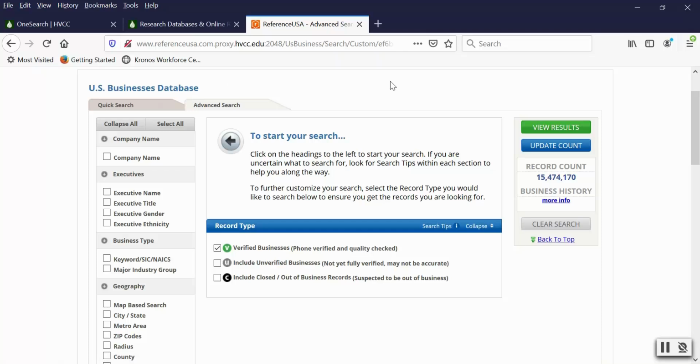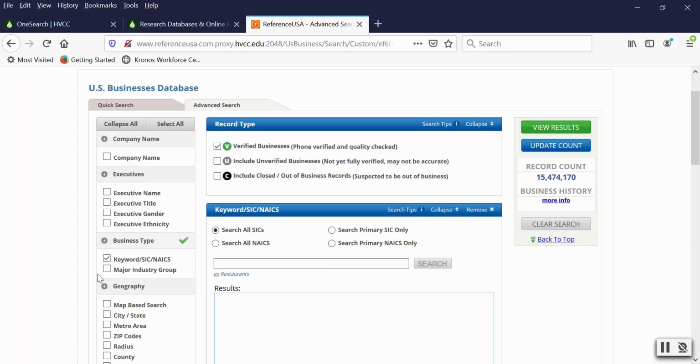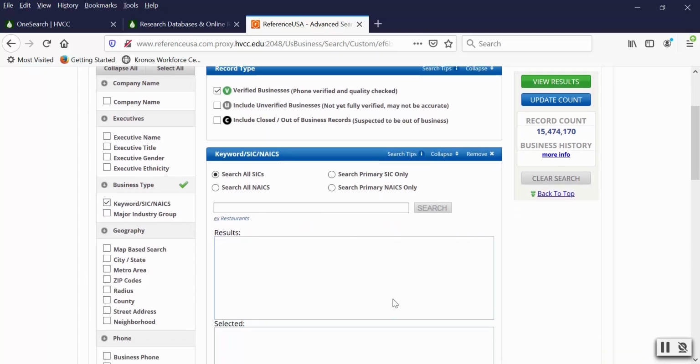business database. What's the approximate size of that industry in the United States currently? So what we'll do first, and this is a pattern you're going to see repeated in quite a few of these examples, is we're going to want to use the keyword SIC NAICS search. So we're going to click that checkbox. And as you can see, a new box popped up here.